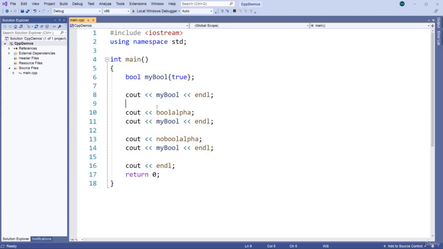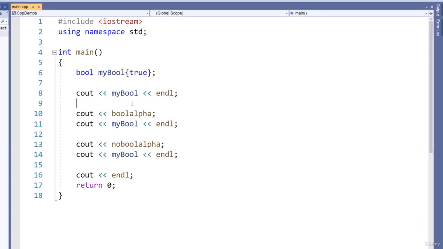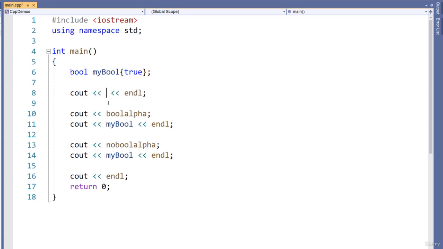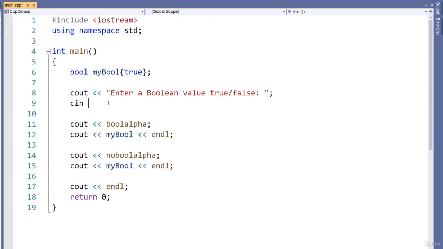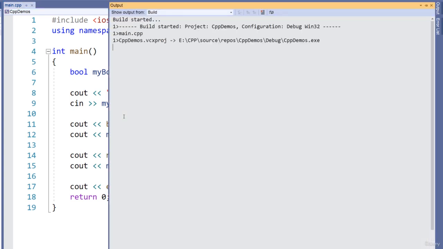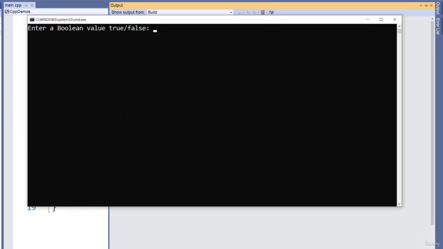Now what about input if we want to input true or false from the keyboard? So what I'll do is, okay, I do console output, enter a boolean value true or false, and I do the cin, my bool. Notice that I capitalize B here for boolean. Boolean is capitalized in the English language because it is named after its inventor, George Boole. Okay, if I build and run this, let's just see what we get.